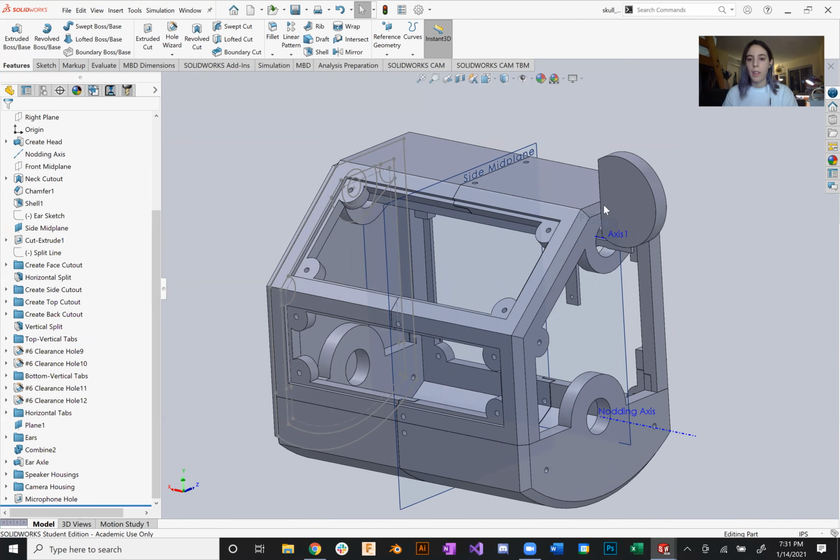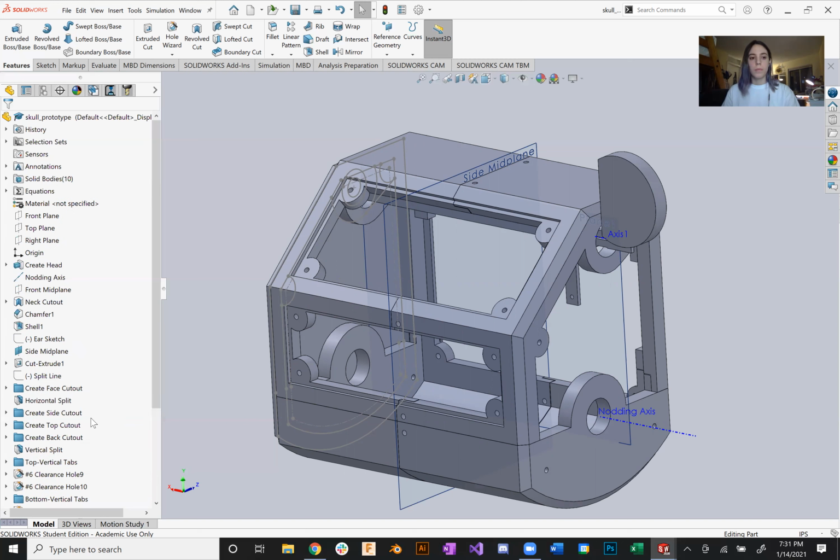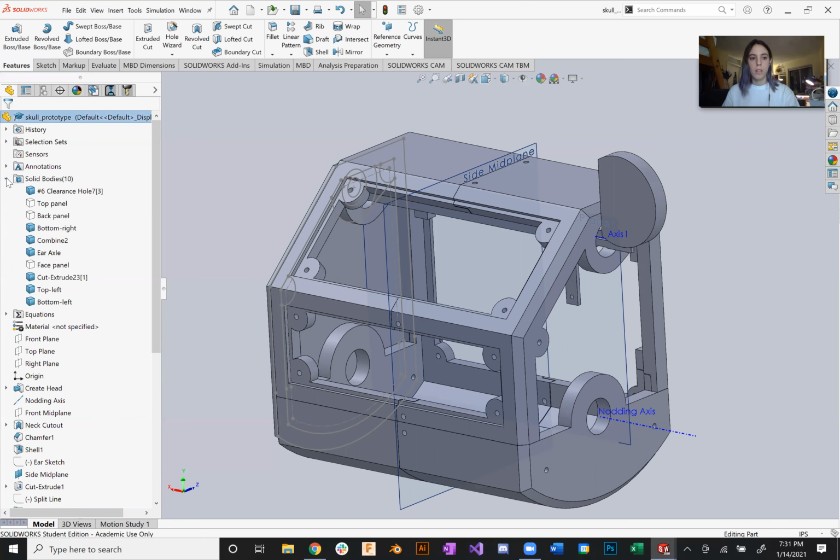And they all fit together because they're built from one part. So if I update that part, it'll update everything I did since. So since it's one part, what you want to look at is this folder called solid bodies. If I go in here, you can see that every time I did a split, it created different bodies. So it detected which pieces were separate from the main body.